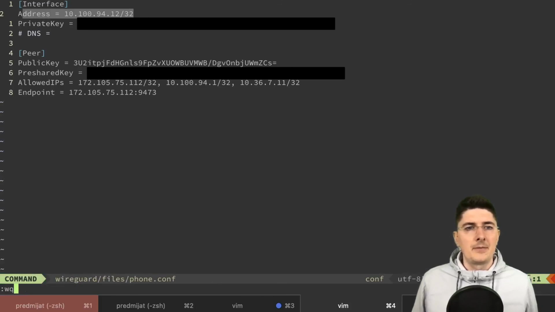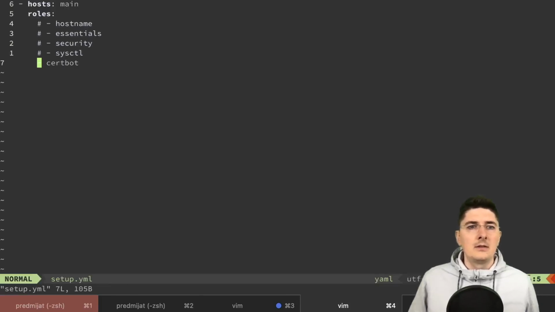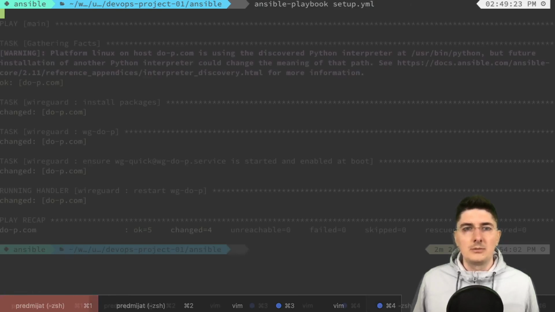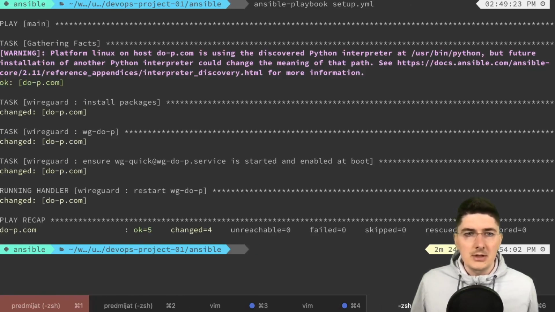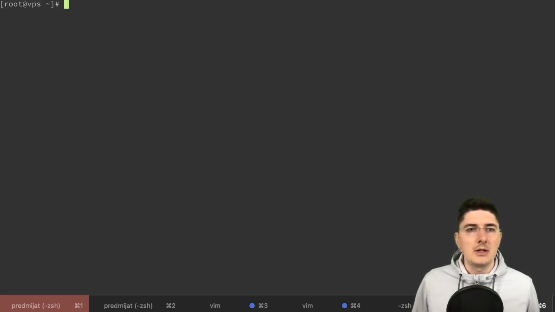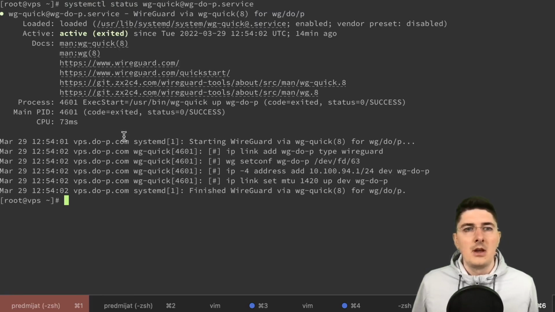Save the file. I'll add WireGuard to the setup.yml. I'll comment out the certbot role, save the setup.yml file, and in the virtual environment run the Ansible playbook. Ansible has finished successfully, and we can confirm that if we go to the VPS and check the status of this service. And as you can see, it is currently running and it is enabled on boot.